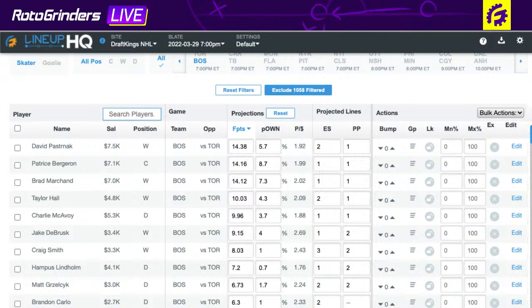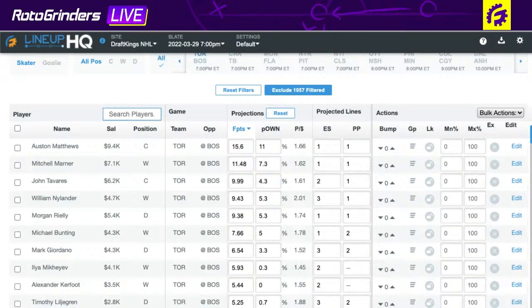And then on the flip side, we do have Austin Matthews on a slate where there is no Connor McDavid or Nathan MacKinnon, which we'll talk about a bit later. But this matchup, however, is not very favorable for Austin Matthews. So do you like anyone at all on the Toronto side?